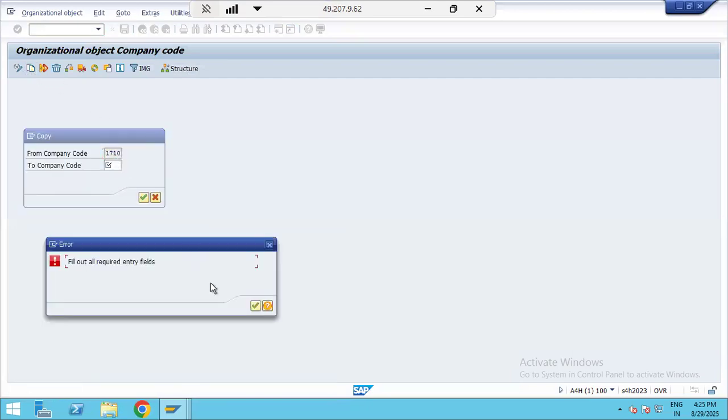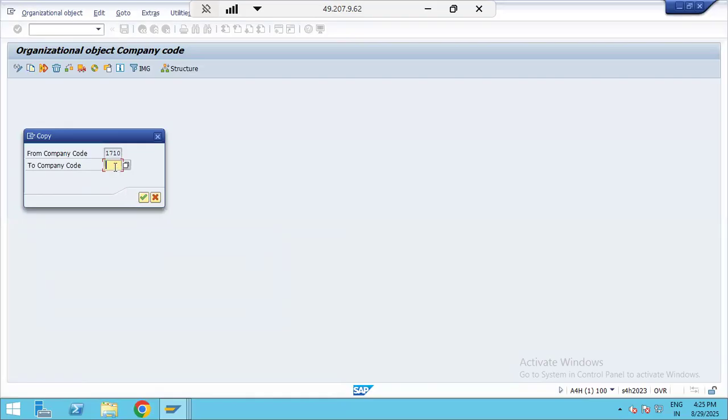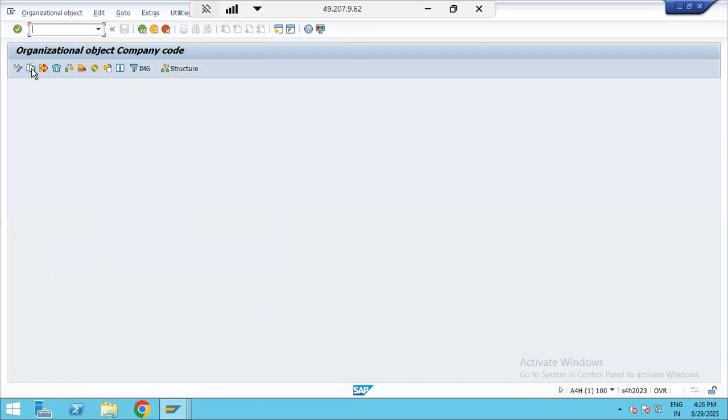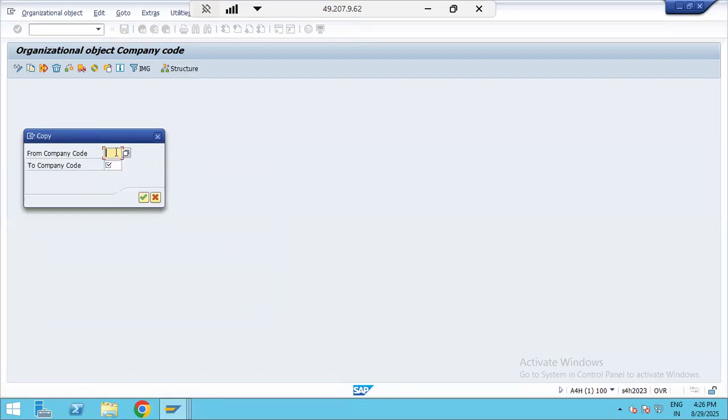1710, NY01. Data already exists for company code NY. Okay. So 1710, let's use it for YS01.